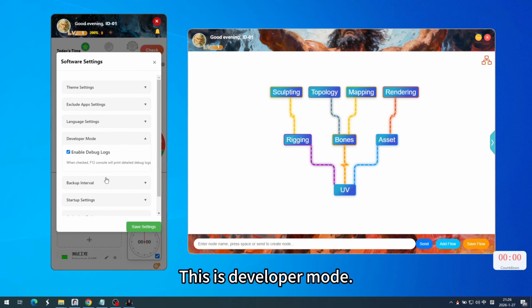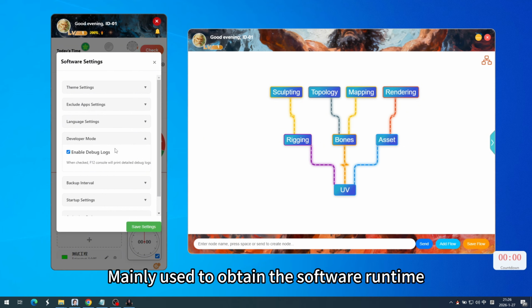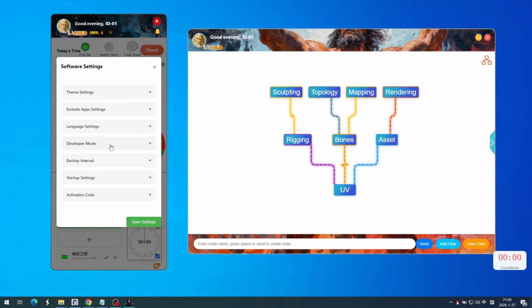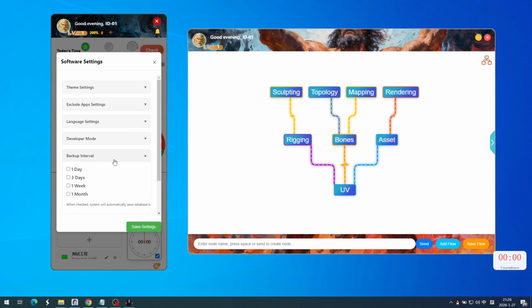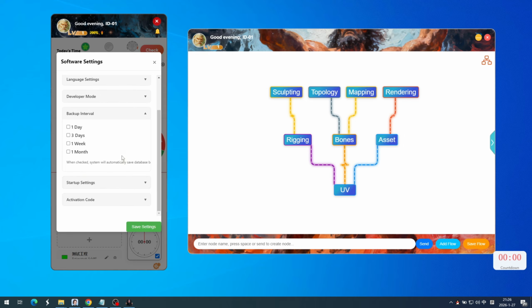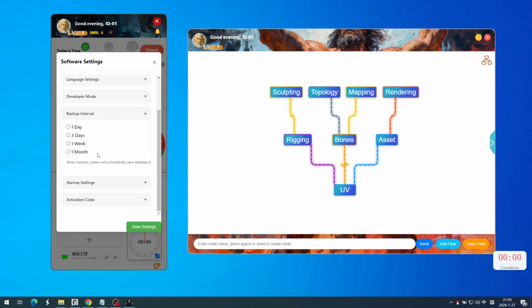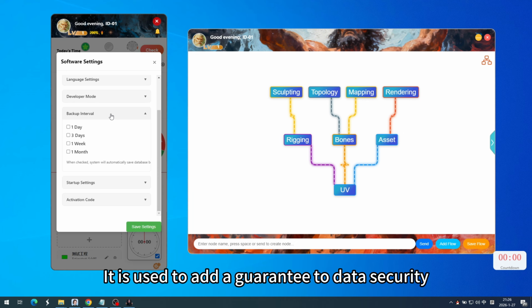This is developer mode, mainly used to obtain some bugs triggered during the software runtime. Here it is. Data storage. You can choose once a day, once a week, or once a month. It's backup. It is used to add a guarantee to data security.